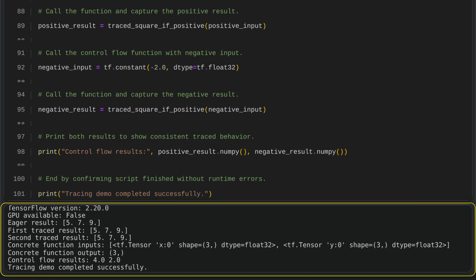This script demonstrates how TensorFlow runs operations eagerly and how it traces them into reusable graphs. It first confirms TensorFlow and any available GPU, then creates two constant tensors and adds them with an eager function to show immediate execution. It then wraps the same addition in a TensorFlow function to trace the computation, calls it twice to illustrate graph reuse, and inspects the traced graph's inputs and outputs. Finally, it defines a TensorFlow control flow function that either squares a positive number or negates a non-positive one, and shows it behaves consistently for both kinds of input, ending with a successful run without errors.